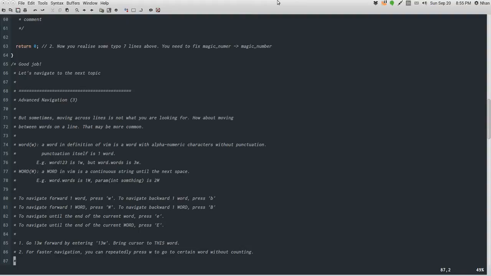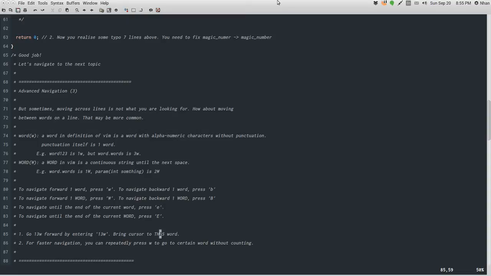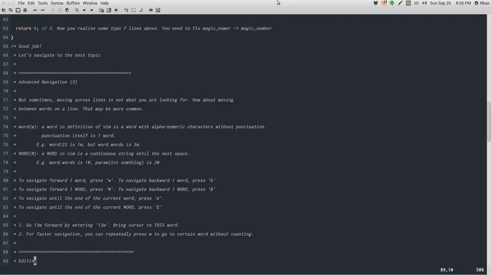Now, let's go to the 13th word forward. So bring the cursor to this word. You may want to try that. Or sometimes you may not have the time to count how many words there are, so you just press W. You can see it's similar to the way that you use the cursor normally, but this one is a little bit faster. So yep, you may want to use it.